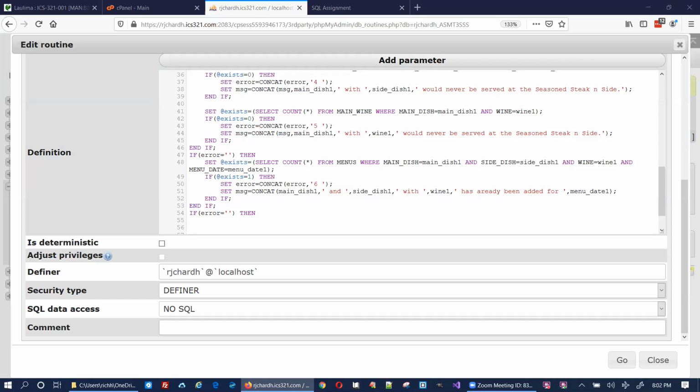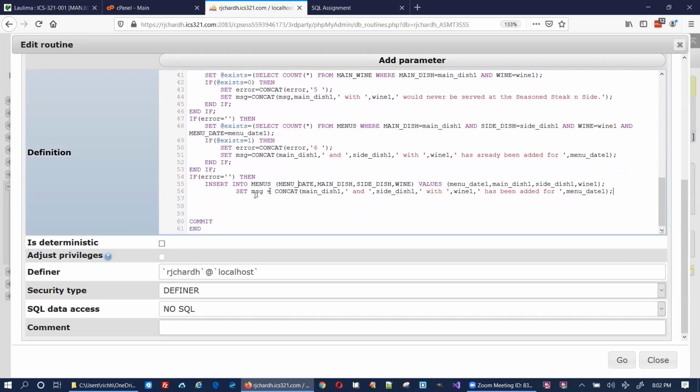We can insert into menus the menu date, the main dish, the side dish, and the wine. And the values are menu date 1, main dish 1, side dish 1, wine 1. And then I'm going to want to set the message, it's not an error message anymore, it's just a regular message. Main dish and side dish with this wine has been added for this date. And that should be the end of this.